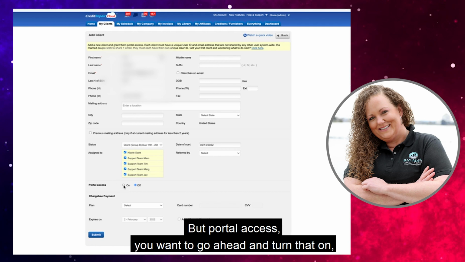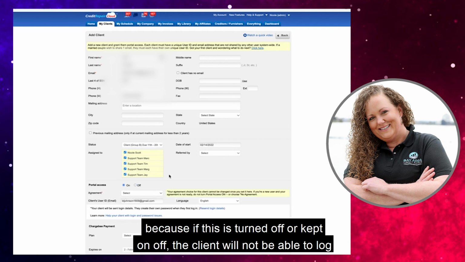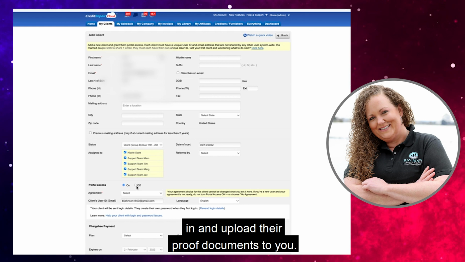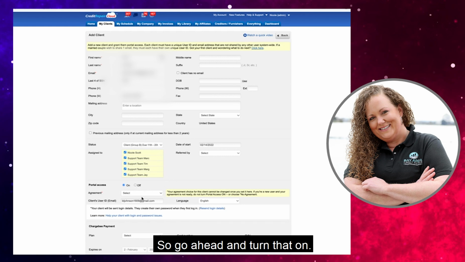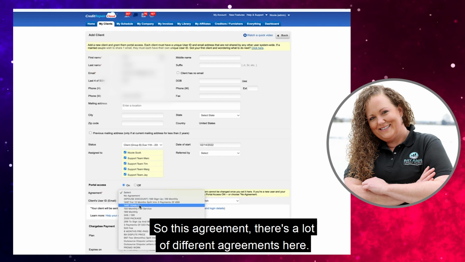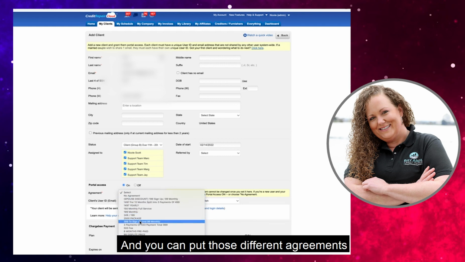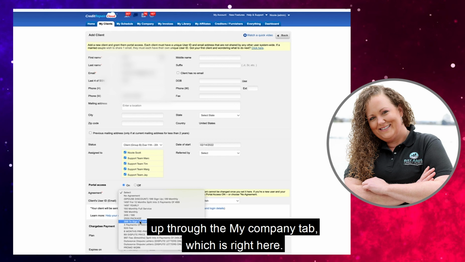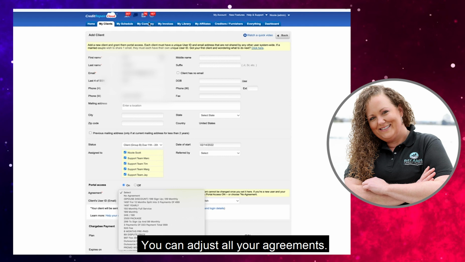But portal access, you want to go ahead and turn that on, because if this is turned off, the client will not be able to log in and upload their proof documents to you. So go ahead and turn that on. And then we're going to select the agreement for the client. There are a lot of different agreements here, and you can adjust all your agreements through the My Company tab, which is right here.